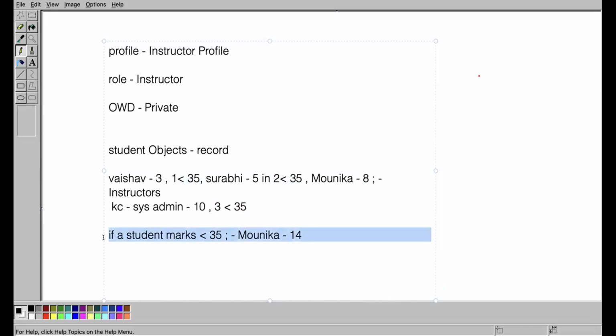If I don't create this rule, then Monica can only see 8 records because she owns only 8 records. But if I specifically mention that if a student's marks are less than 35, then the instructor Monica should have access to those students' records as well, then Monica will have 8 plus 1 plus 2 plus 3. So total equals 14.